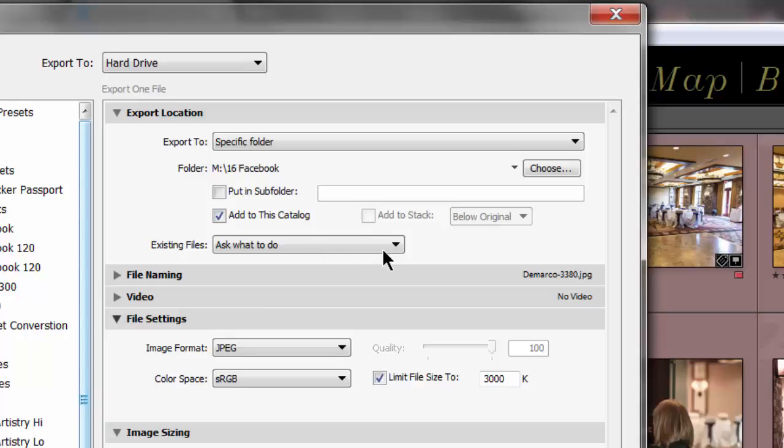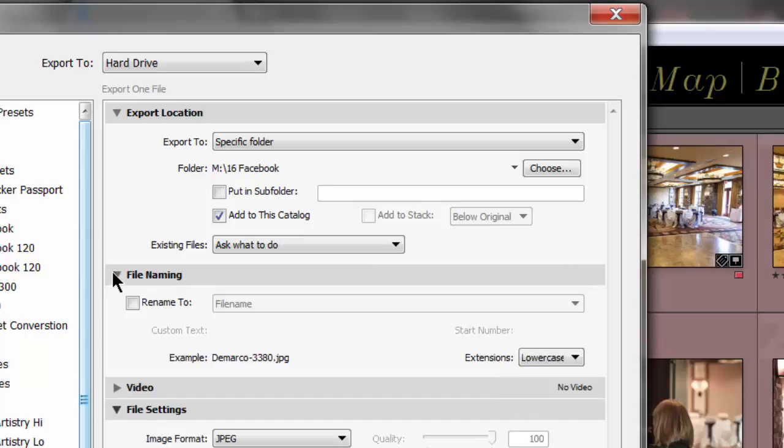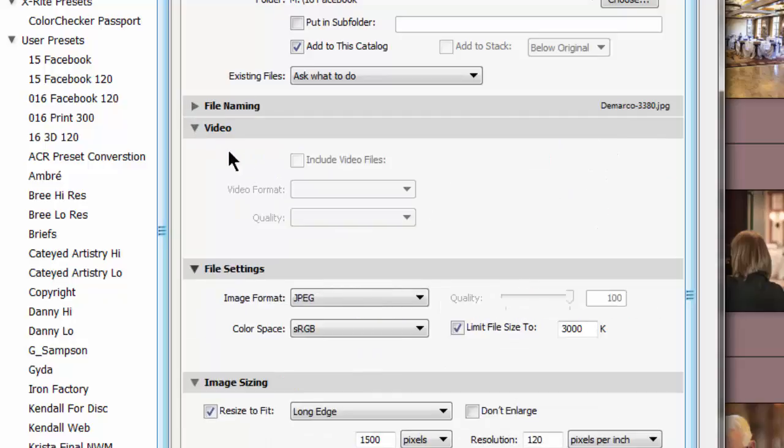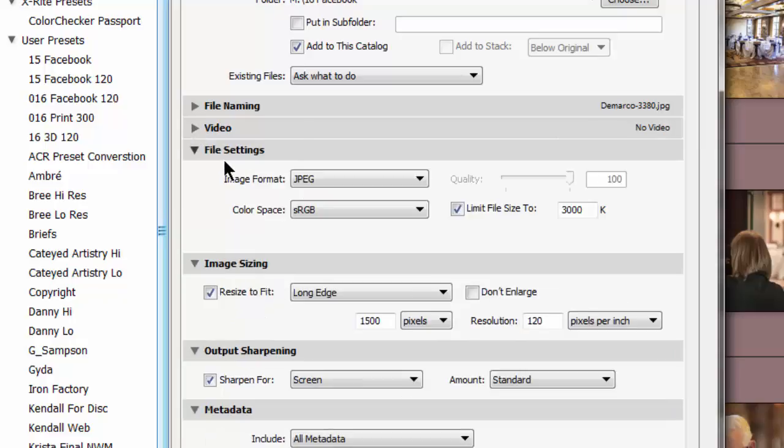And if we go on down, we have file renaming. Now I'm not going to touch too much on file renaming because quite honestly I don't do a lot of file renaming, at least not at this point. I might do it on import, but not so much on export. But it's there if you need it, and it gives you your options for that. Video doesn't really pertain to this, so we don't really have to worry about that.